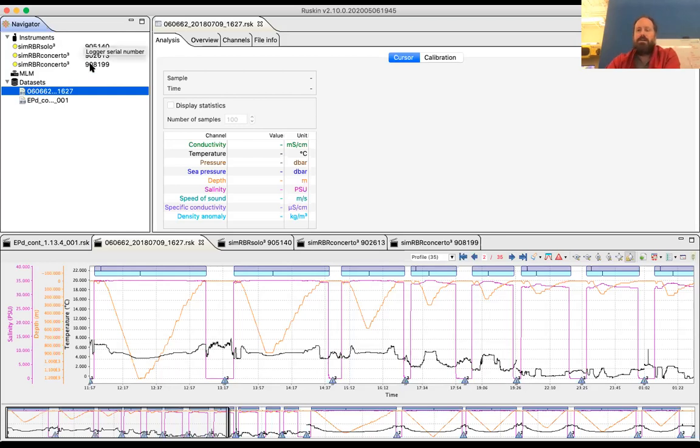Now, we were talking about simulating. So I've simulated a couple of instruments here because today I've actually used all my ports for a variety of monitors that I have set up. But I'm going to show you how to simulate an instrument as well. So under the Instruments menu, you can go into Simulate an Instrument, and you can simulate any instrument that RBR makes.